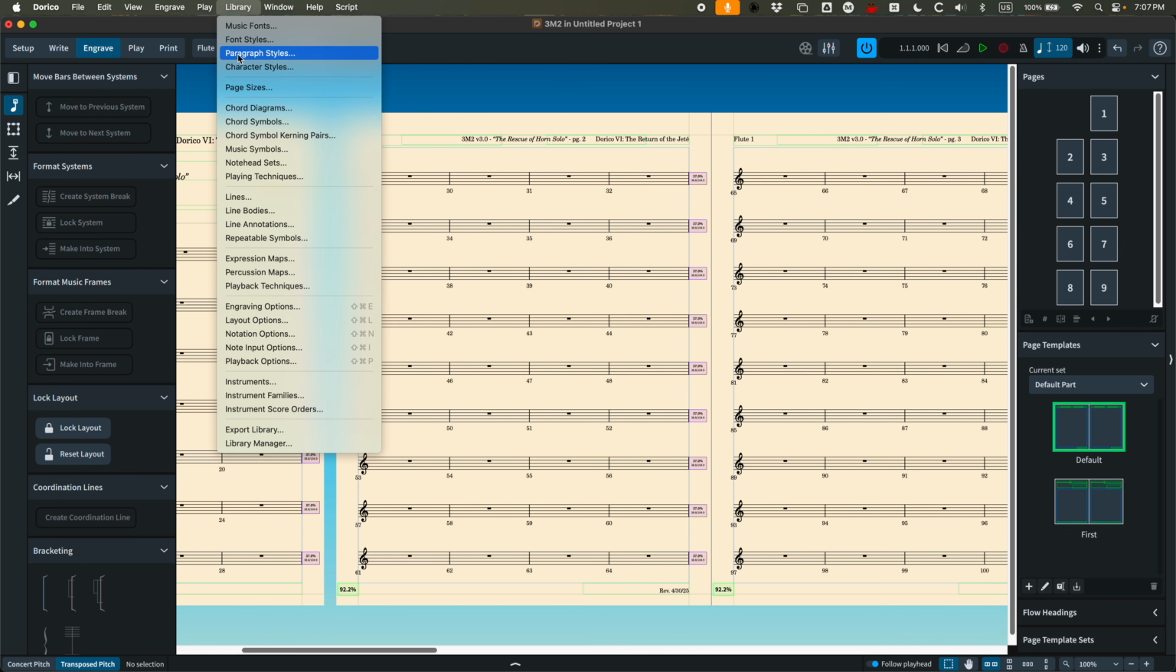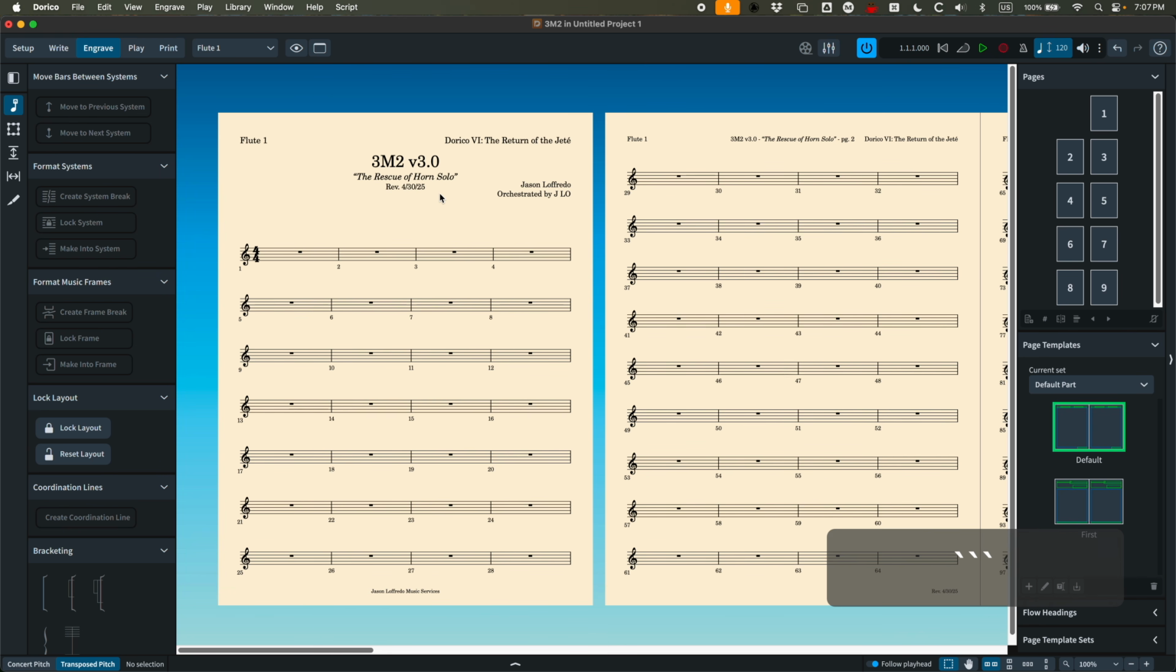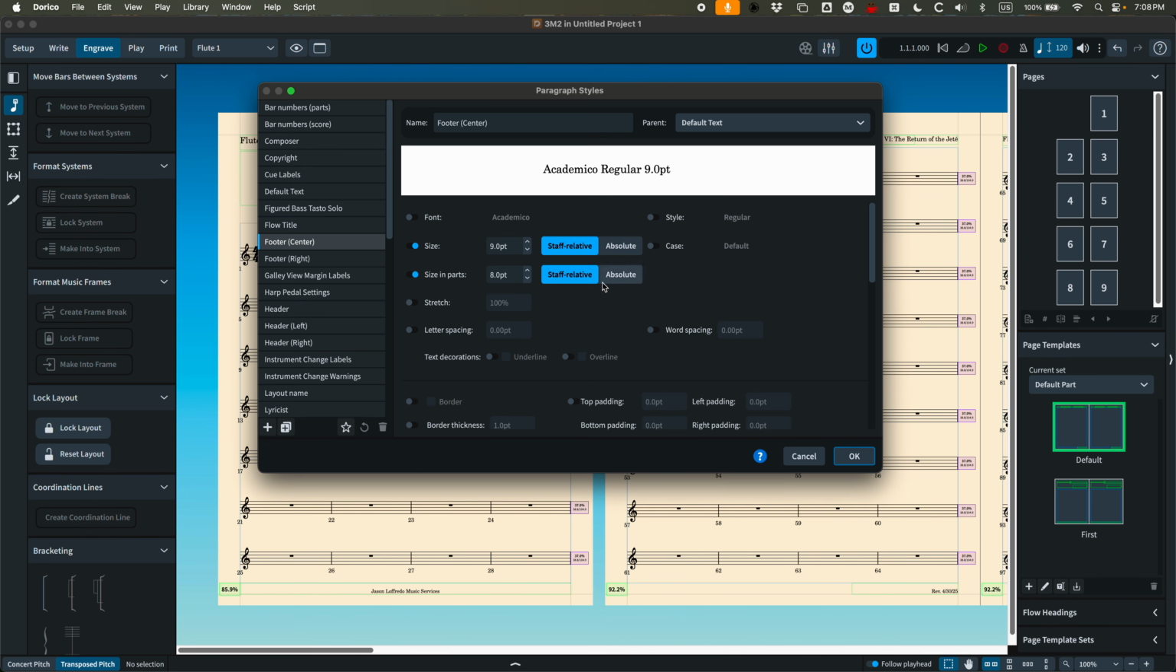Maybe we'll do the same thing with the footers. Again, the footer center is the main one. We'll make this like 8 point. Yeah, so pretty quickly you can have a difference between the text sizes in the score and the parts just by taking advantage of all of the options that are available in the paragraph style.